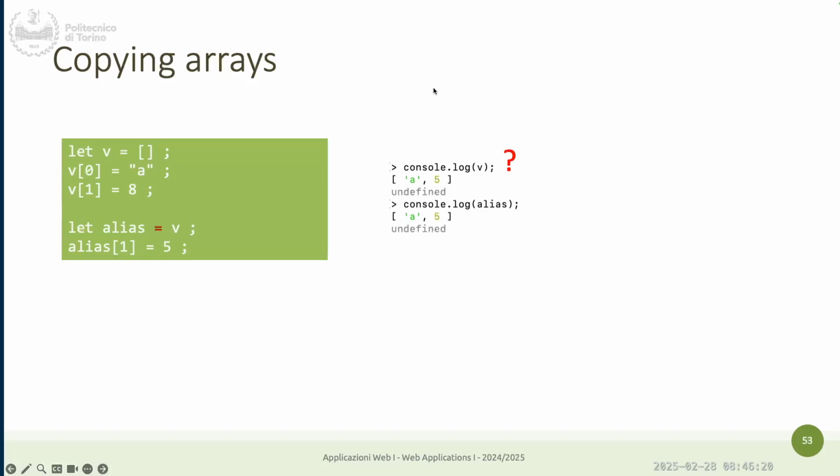Arrays are objects, but variables are references. So it means that we could assign a reference to an array to another variable, like here. And what we are doing is creating an alias. We are creating another reference to the same object. So this operation, if v is an array, alias equal to v, does not copy the array. It just copies the reference. So at this point, alias and v are two references that point to the same object.